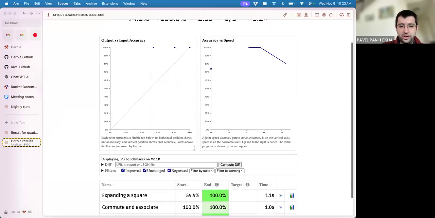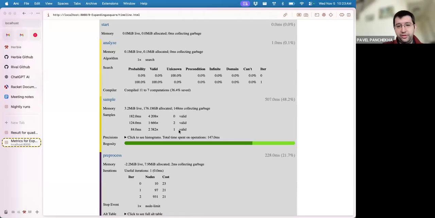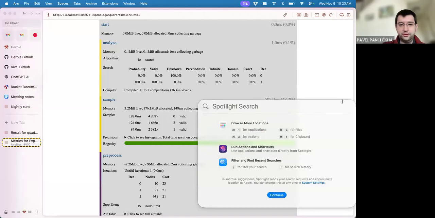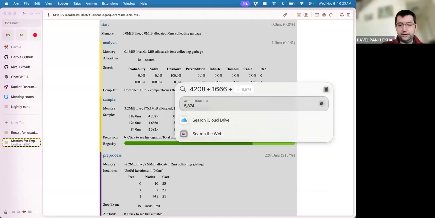Okay, so that's the sampling phase. I'm going to go back to expanding a square because there's more stuff happening there. So this is the main thing it does. You can see that in total, this little table shows you how hard the sampling process works. It samples about 8,000 total. And if you actually do the math, it's 4208 plus 1666 plus 2382, 8,256. So this is a test set of 8,000 points and a training set of 256 points.